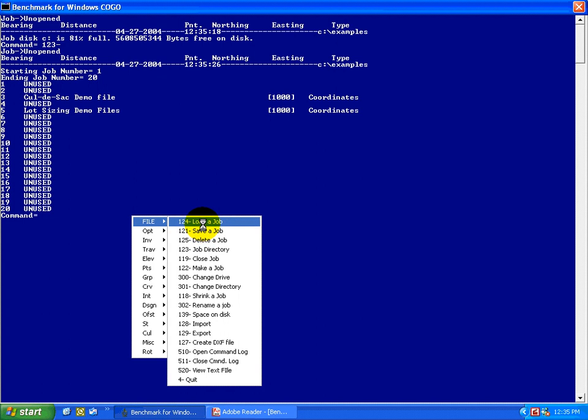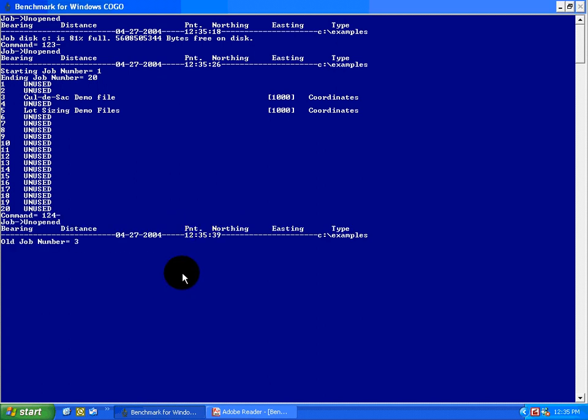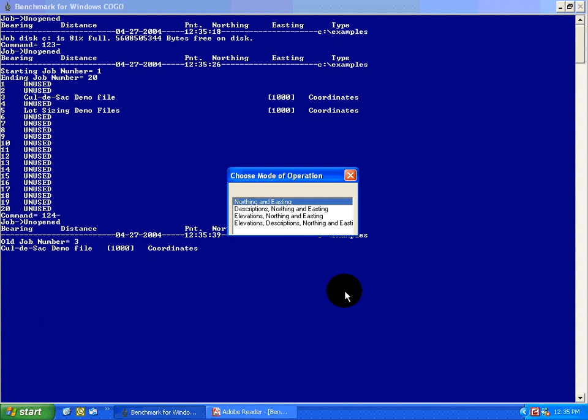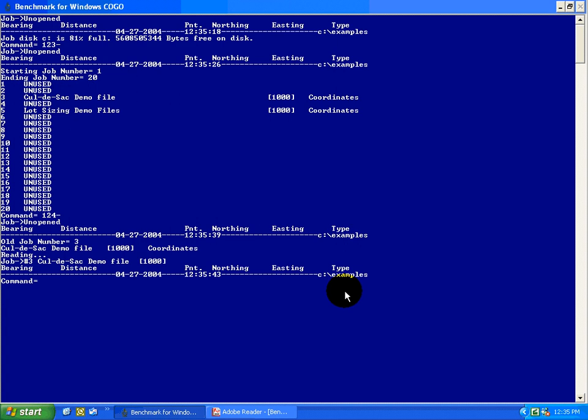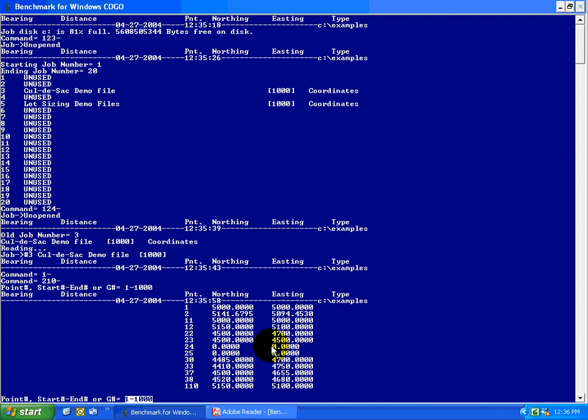Right-click, load a job 3. Again, Northing and Eastings. And we should do a 1 minus just to get everything in print mode. And then we should do a 210 minus, which is print all the points that are available. So these are the points we started with. A couple of zeros I put in there because I had some input error problems that I cleared out by putting zeros in.